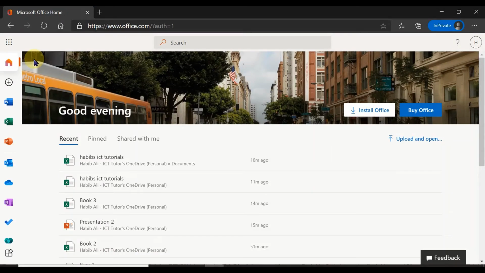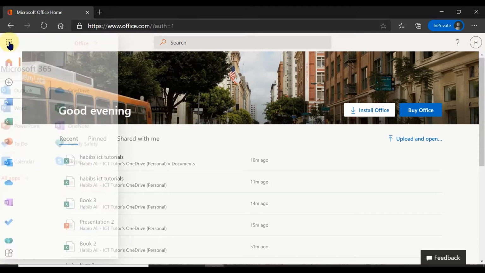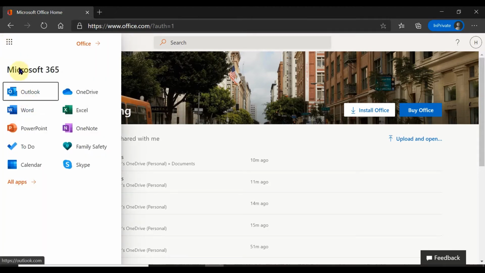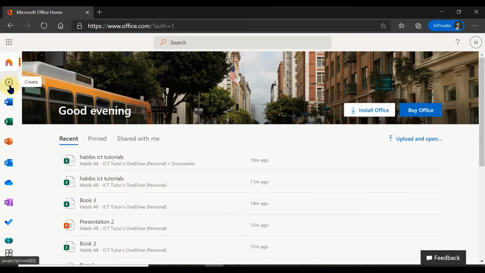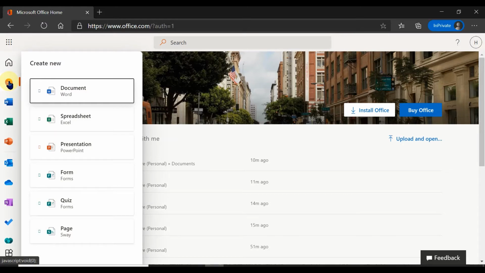Now to open Microsoft Word, I can either click on Microsoft Word over here, I can click on the app launcher, and I've got Microsoft Word here, or I can also simply click on this plus sign to create any new Microsoft application, document, or a spreadsheet or presentation, etc. So in this case, I want to create a new blank document, so I could click on there.